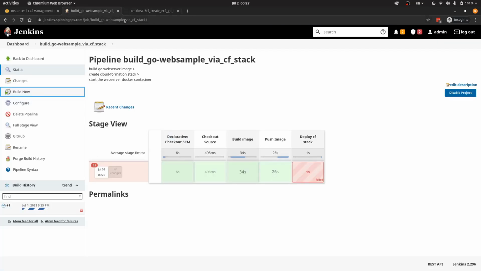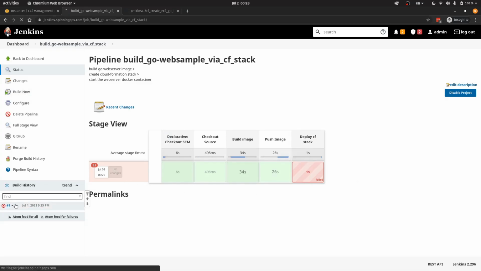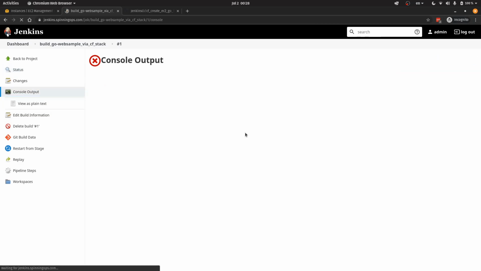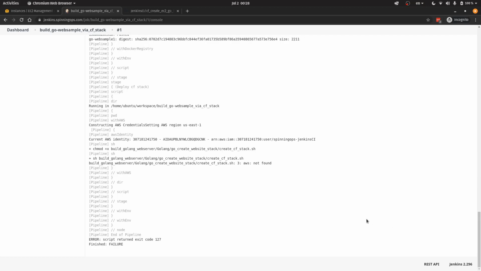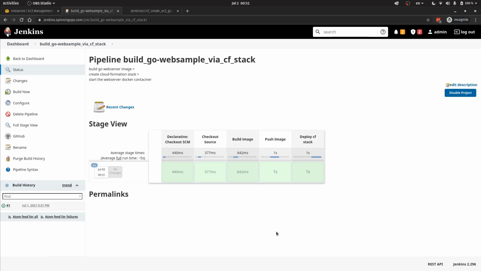So let's see what's going on. We have a failure here. Let's see why. So I had an error with the Jenkins node missing AWS CLI. So I just ran AWS CLI via apt, installed it, and ran the job again, and it's now successful.